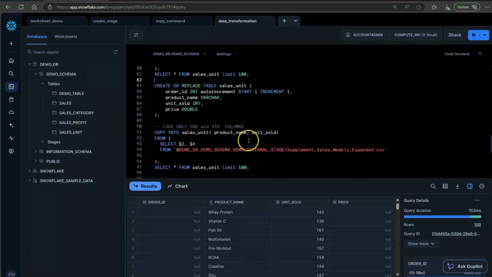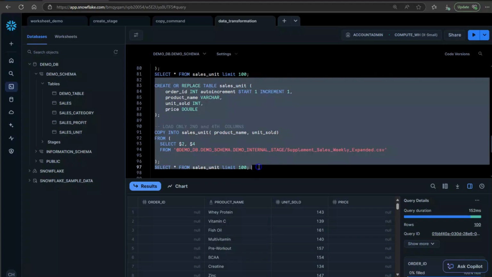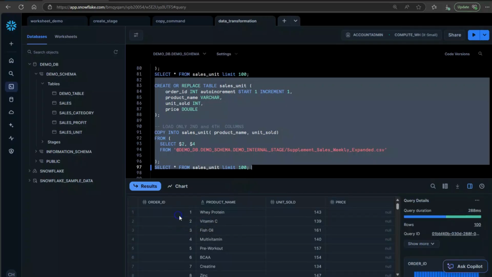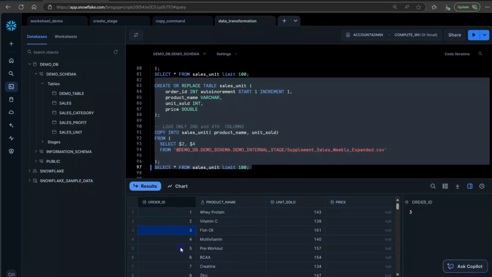Let's run this and take a look. We create the table with auto-increment set up, run the copy command for just the 2 columns we care about, and then inspect the table. Perfect. The order_ID has been filled in automatically, while our chosen columns, product name and units sold, are populated from the file.